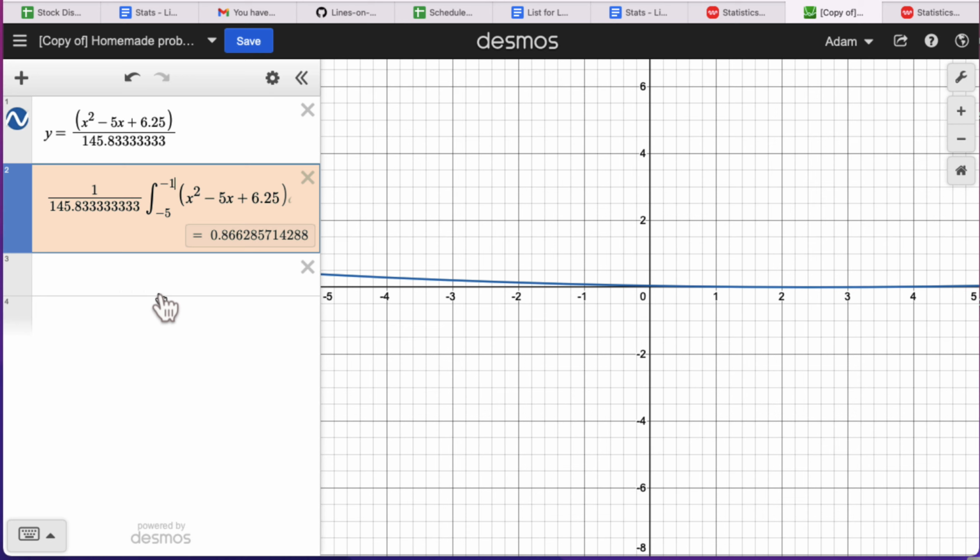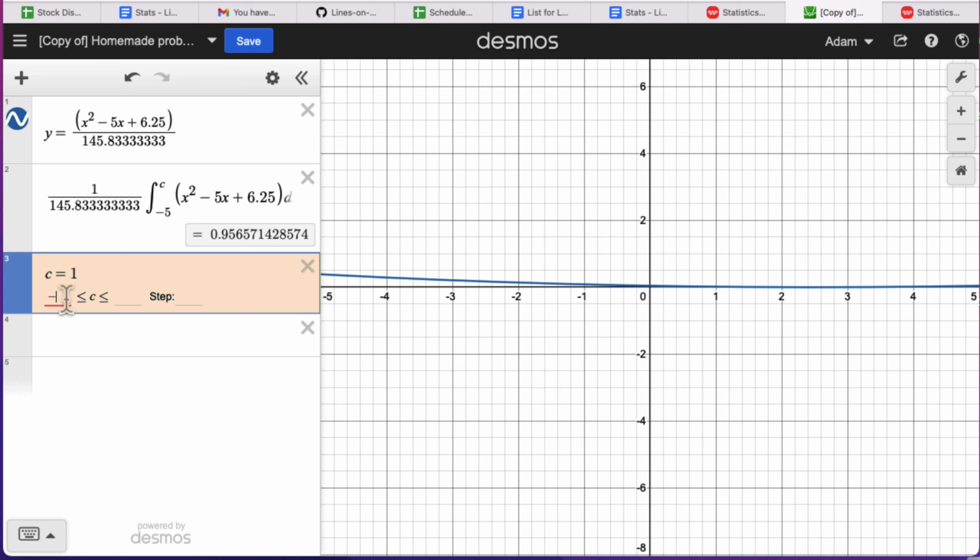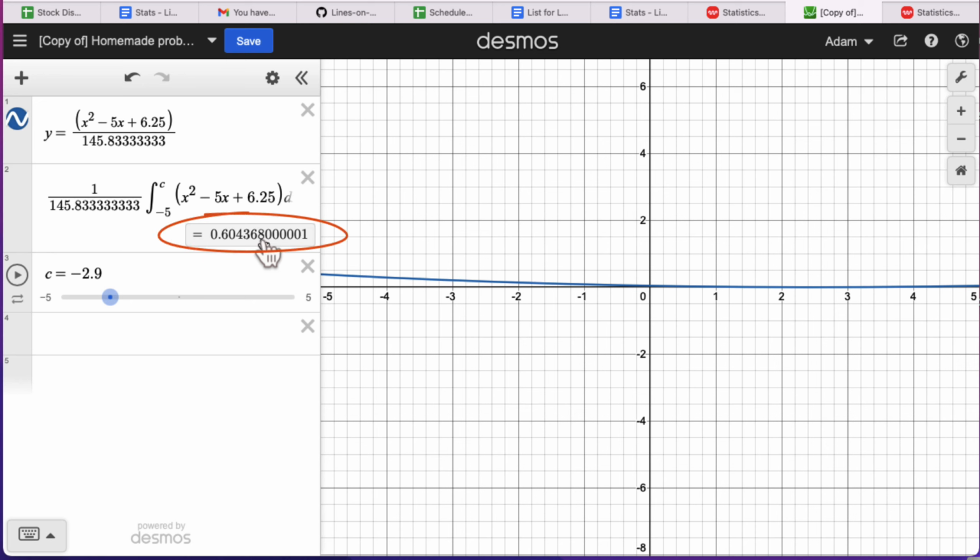You know what? I can do better. Let's take a slider. I'm going to put C and add a slider, and I'm going to put in -5 up to 5, because those are the legal values that I can take. We'll do it in increments of 0.01. And as I move this slider to the left or to the right, I see the probability of, what if my random variable takes on a value between -5 and -2.9? Well, there's a 60.4368 chance that that is what's going to happen. So that's the link between the PDF, the curve, and the probability, which is the area under the curve.